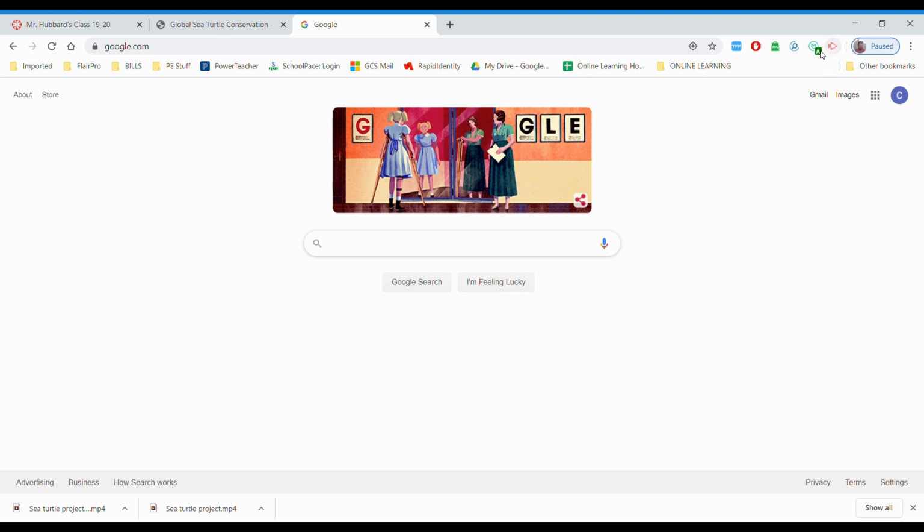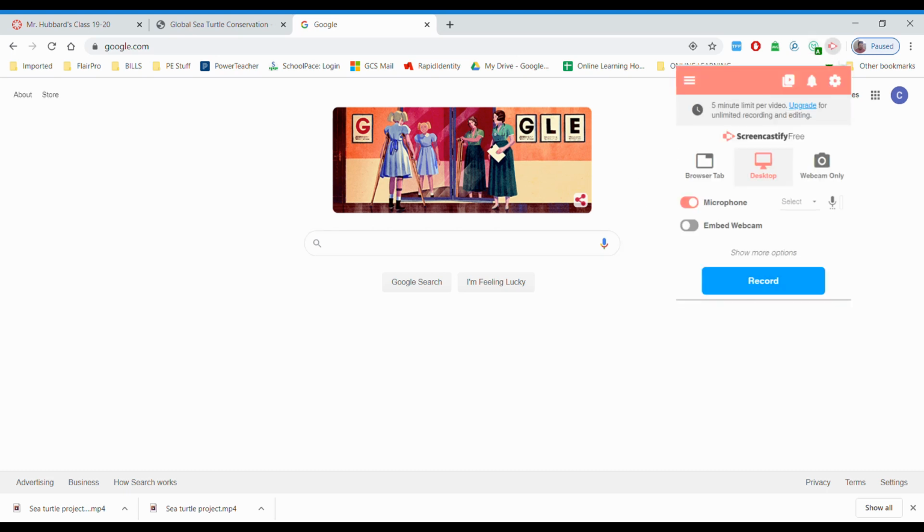So right now you see it's this nice little arrow looking thing right here, but if I click it, it brings down a drop-down menu. This drop-down menu is kind of setting up the thing before you actually start recording. So it gives you the options you want to have on your recording.